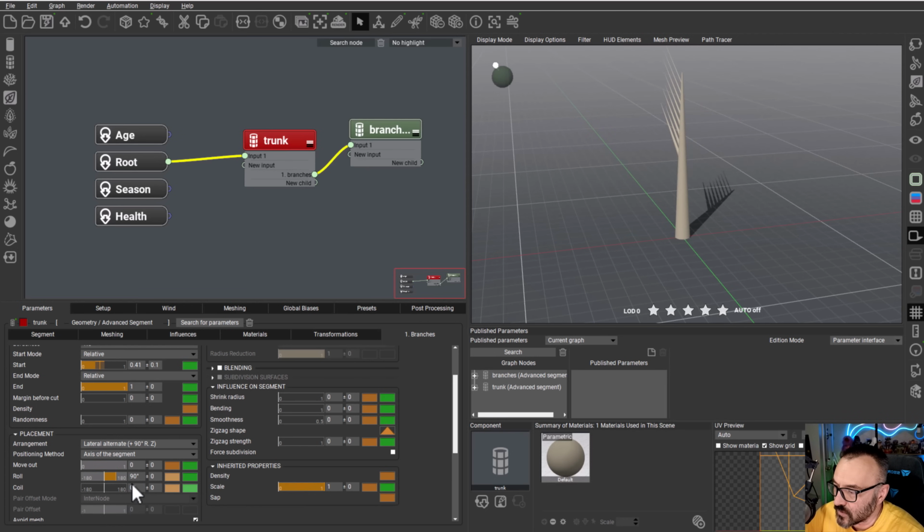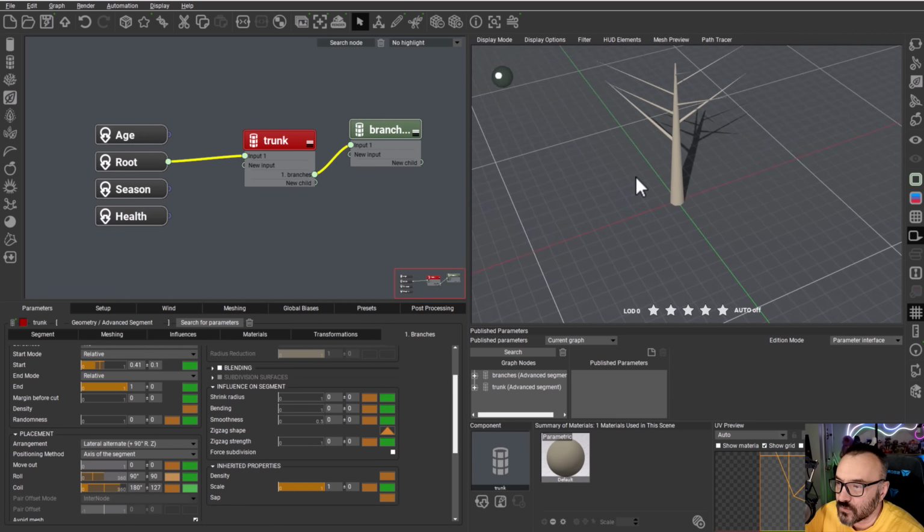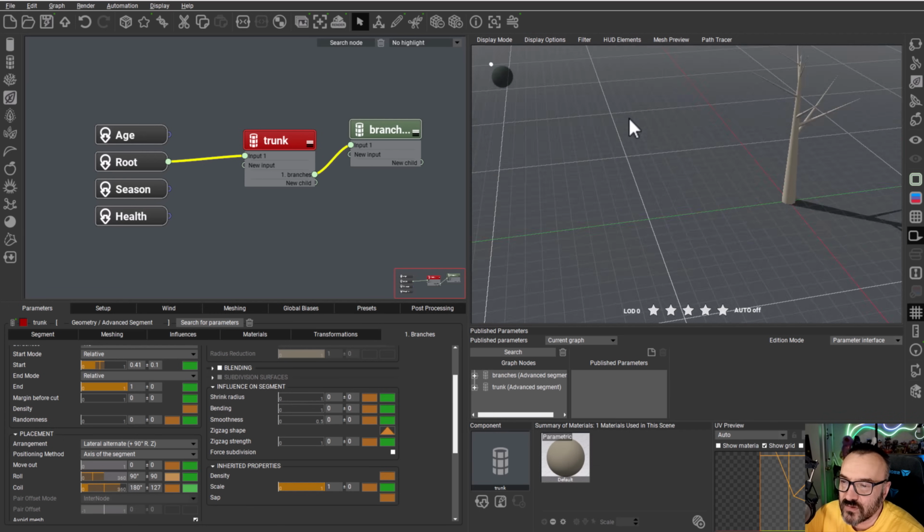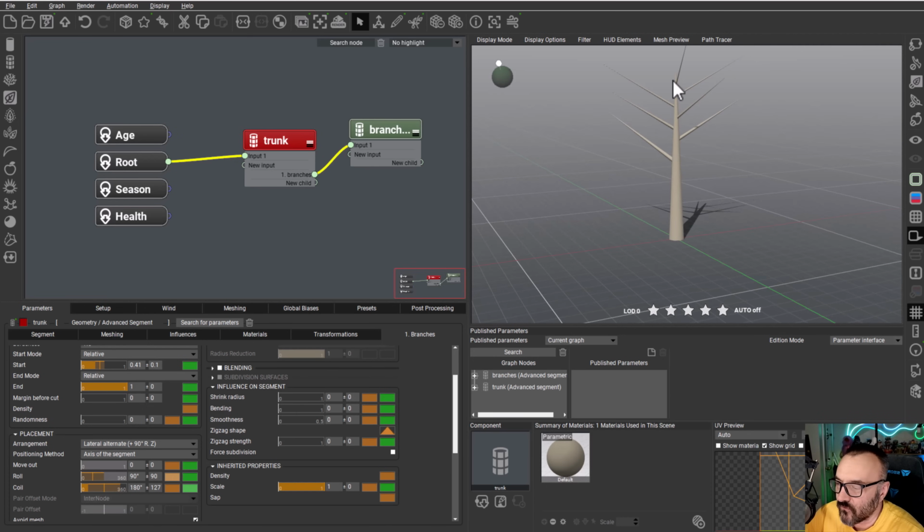Okay, next we'll just go and add, and you can experiment. You can put 180, 127. You can do whatever numbers, just see what works best for you. And I'm just putting numbers with a randomization. So now we have them kind of spreading around, fun.